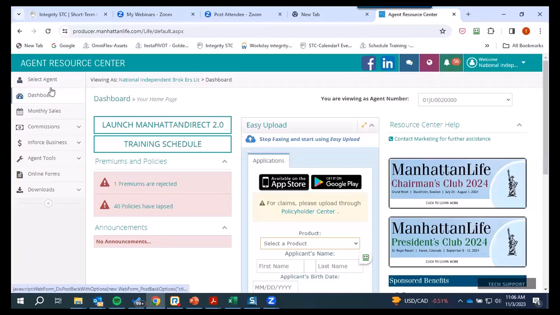At the website itself, you can go up here, and if you have agents underneath, you can select different agents and look at it from their point of view. These are only for your sub agents, obviously, if you happen to have an agency. Then there's the dashboard, which we're looking at now. And then you can look at your monthly sales, commissions, in-force business, and different agent tools, or download different PDF or digital files. So all that is over here.